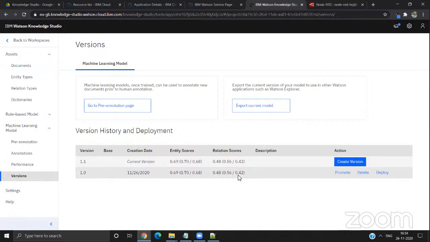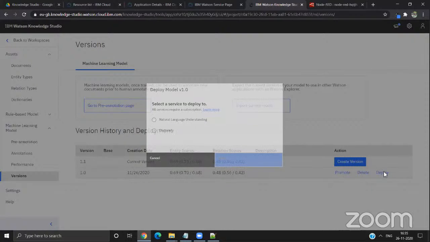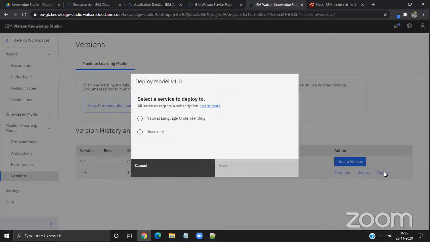And all of you, did you get like this? Everybody. Right. Now here, click on deploy. Click on deploy. All of you click on deploy. Did you all click on deploy?